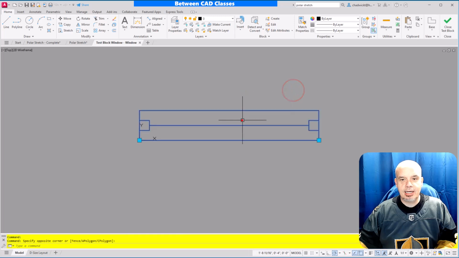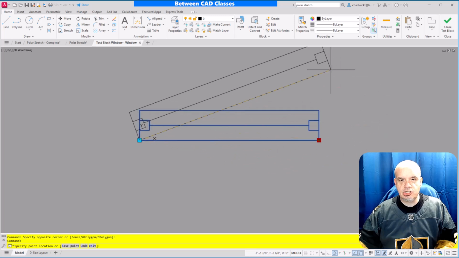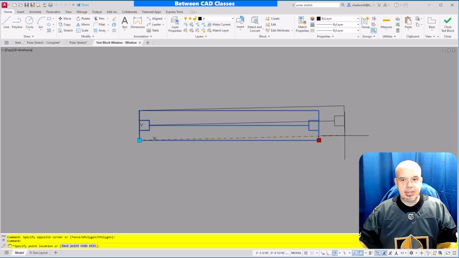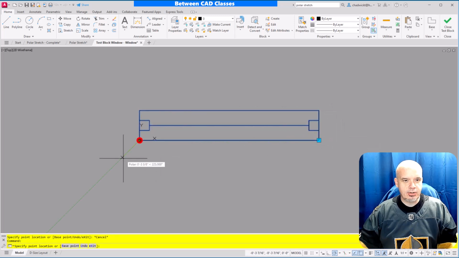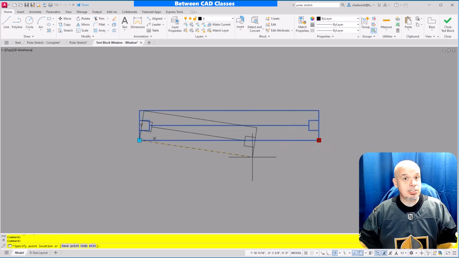Then I'll select my window and I can grab this grip and you can see that I can now stretch and rotate at the same time. I want to clean this up a little bit though. You can see there's a grip over here on the left side, but it doesn't really do anything. So I'm going to get rid of that grip. And I'm also going to limit this window to specific sizes.